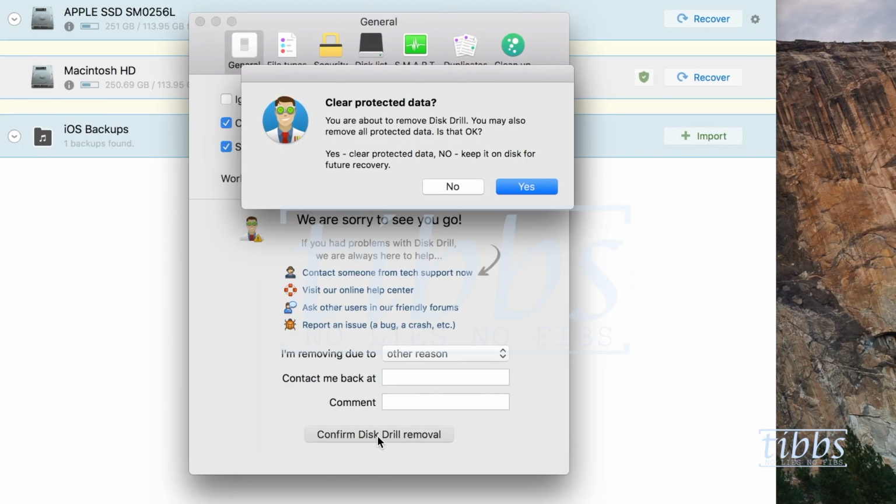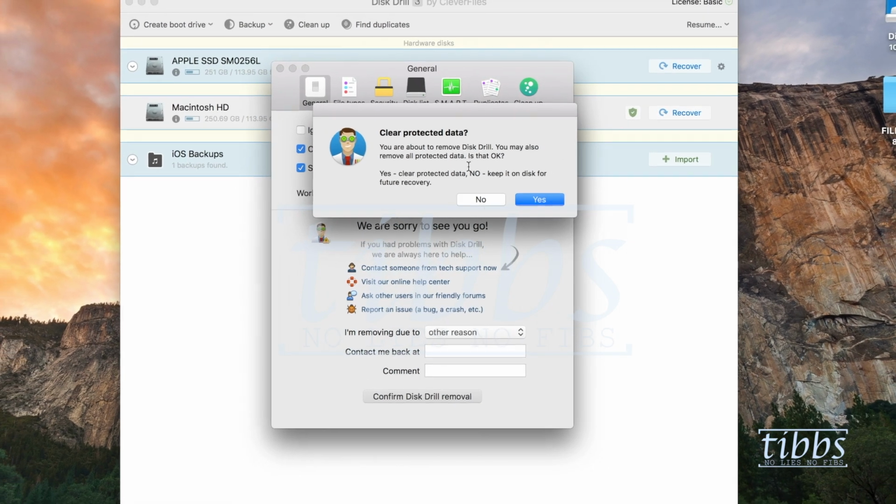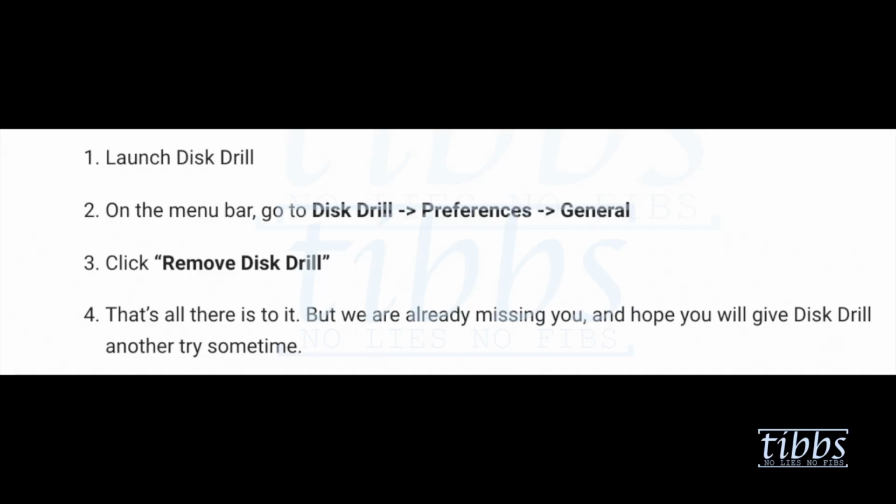The pop-up window will ask you if you want to clear all protected data. Click yes to remove all data. And that's it guys, as simple as that.